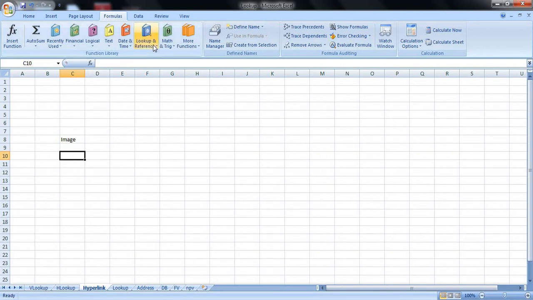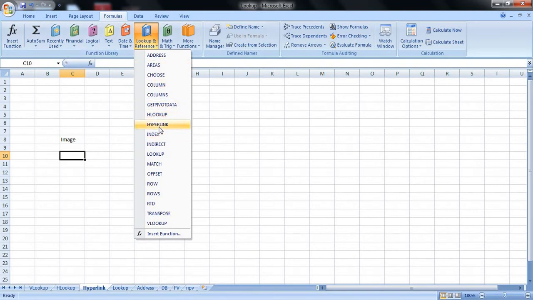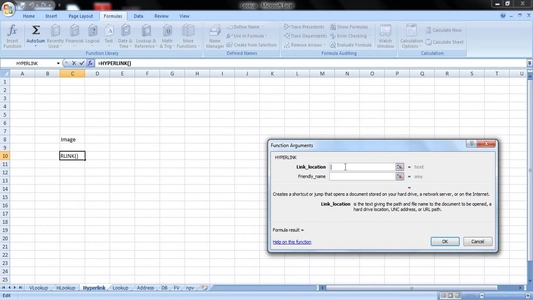Let me go to lookup and reference, and we have is hyperlink. Link location, you will have to find out. Link location is the text giving the path and the file name to the document to be opened, which is available either in your hard drive location, UNC address or URL. UNC and URL are data or the information which is not available locally on your computer. URL is like a web path or an internet path. As of now, we have data available on our desktop, so we'll have is hard drive location itself, which is available in a local computer.